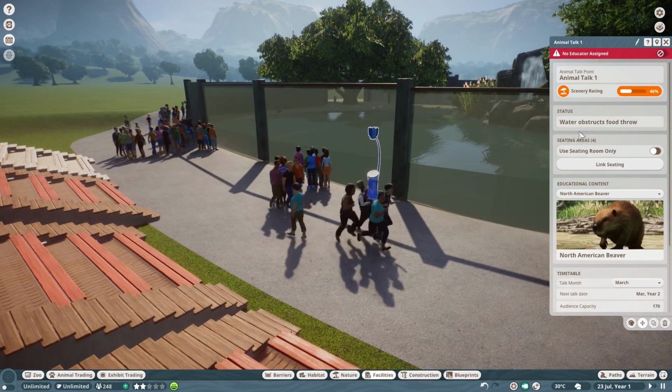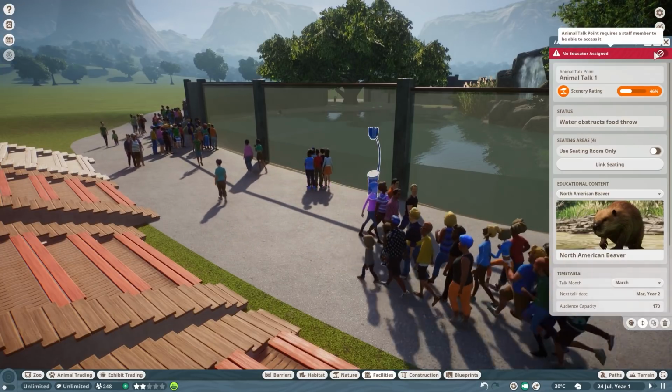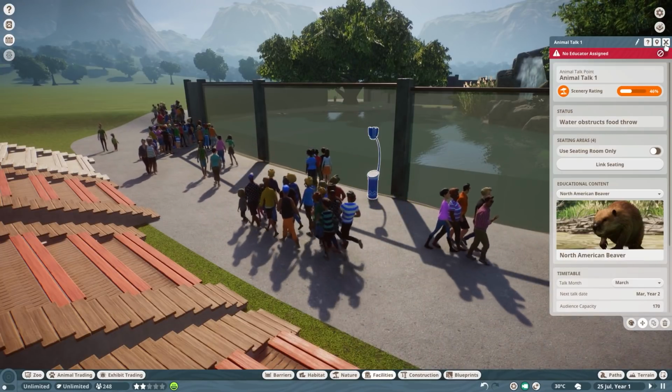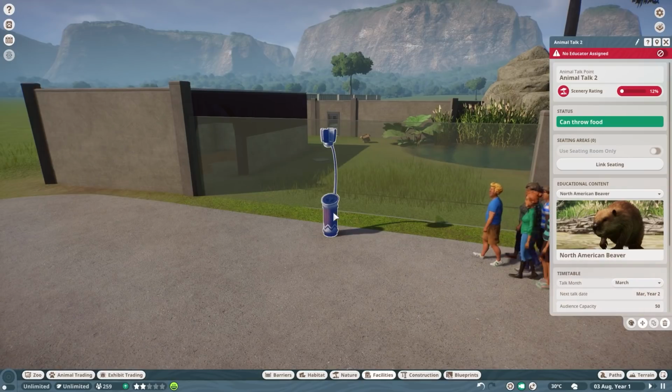You can now tell right over here that water is obstructing food throw. So if you want the educator to throw food into the habitat, you then just need to make sure that you have this animal talking point, but then without water obstructing it.